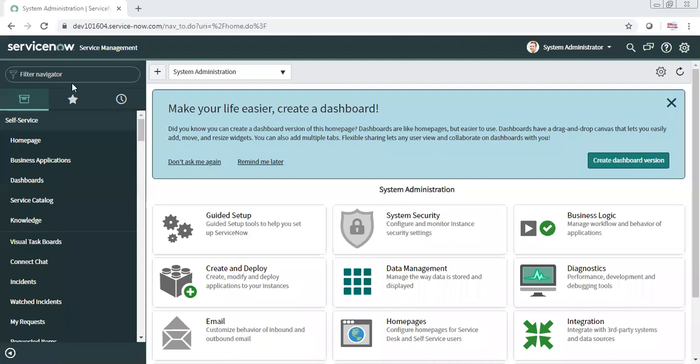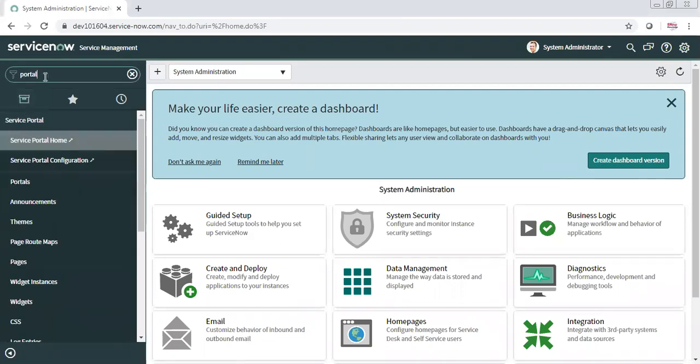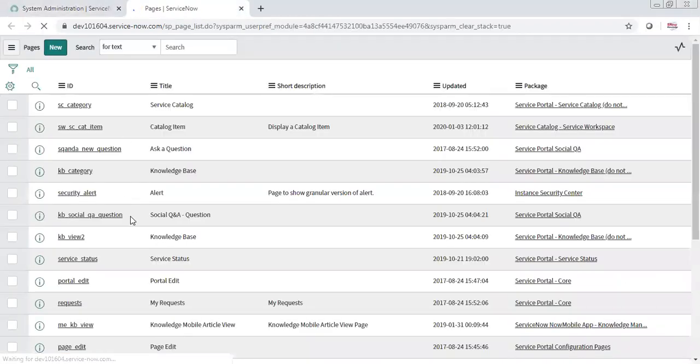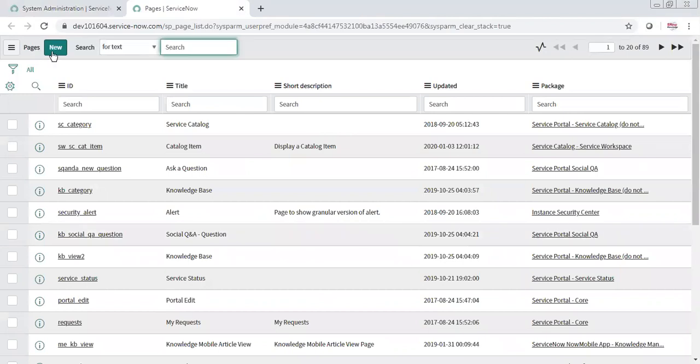Okay. So in Service Portal today we will see how to create a new page from scratch and add it into the portal. You can type "portal" here. Under portal you can see these pages. Click on it. You will see a lot of pages already available. If you want to create a new page, you can click on New.